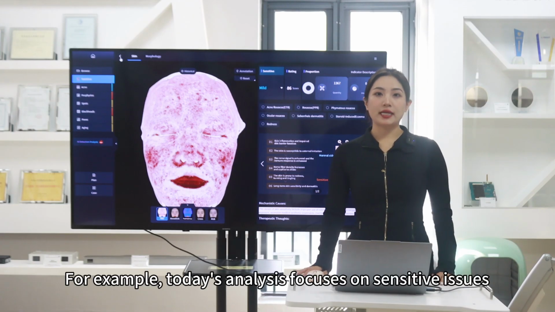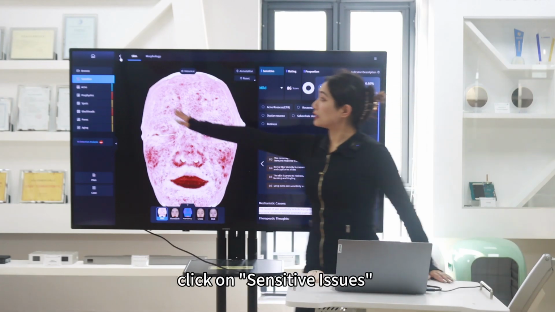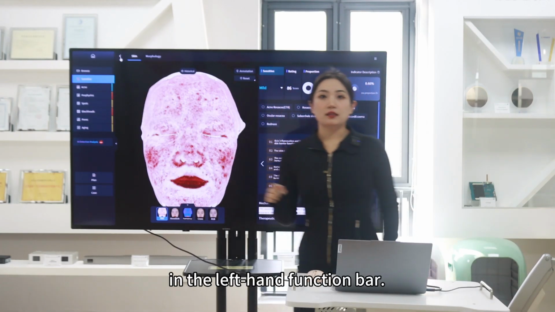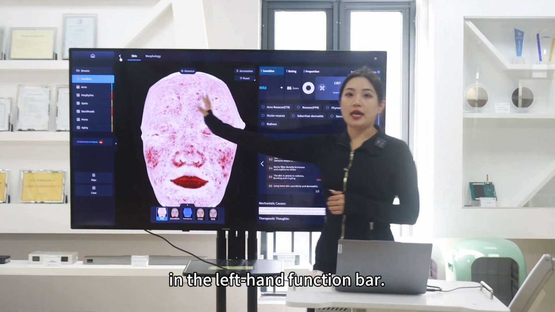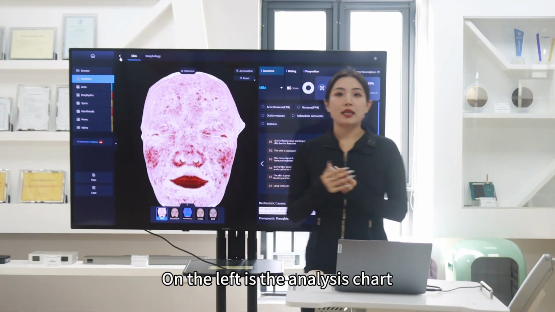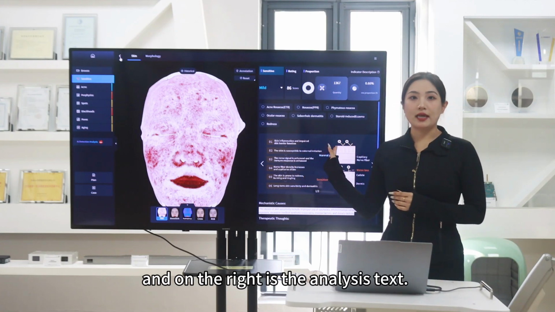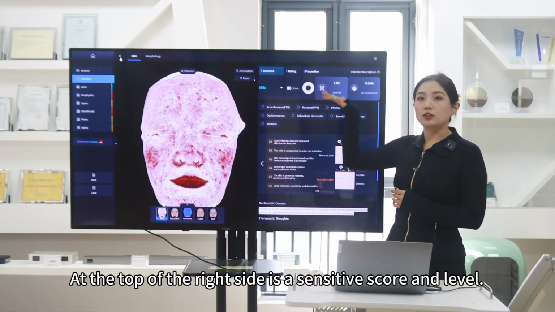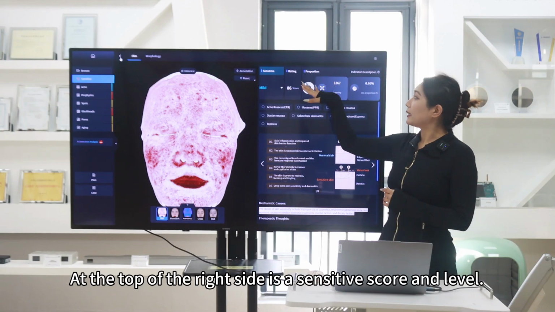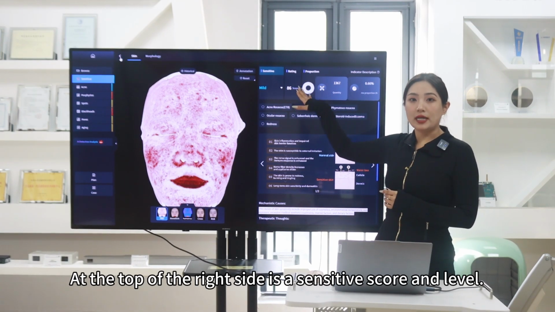For example, today's analysis focused on the sensitive issue. Click on sensitive in the left-hand function bar. On the left is the analysis chart, and on the right is the analysis text. At the top of the right side is the sensitive score and the level.